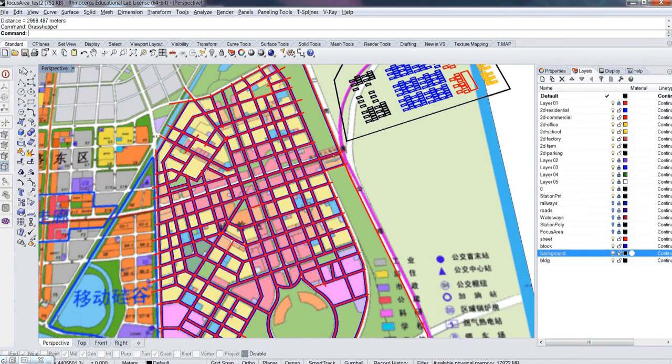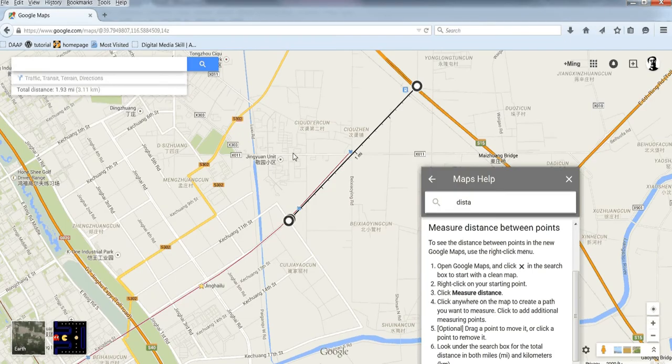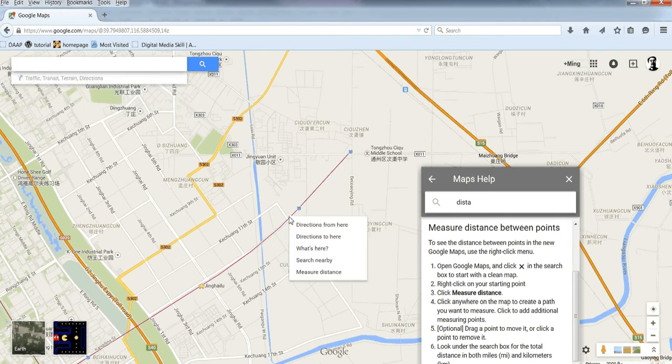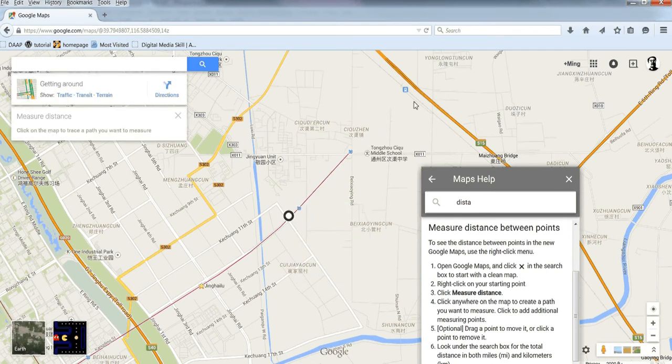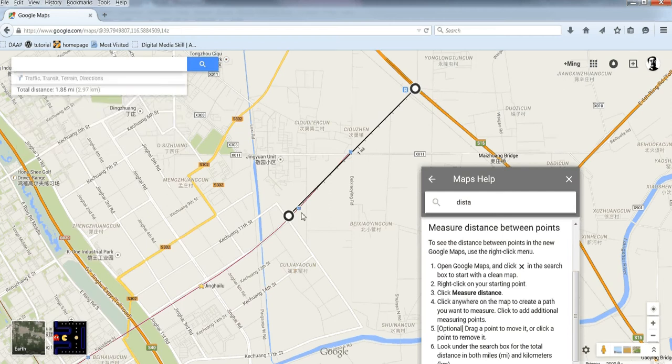You can actually measure the distance, and from this point to the terminal of the high-speed train is roughly 3,000 meters. So here in Google Maps, I just confirmed it using the measure tool. You can measure the distance from here to here. So it's roughly about 3 kilometers. So that's a confirmation that the distance unit is meters.